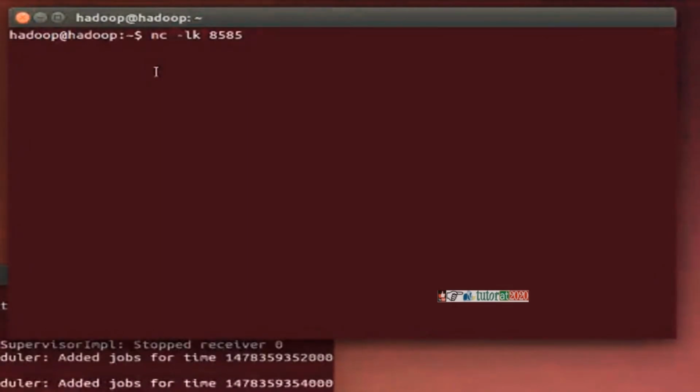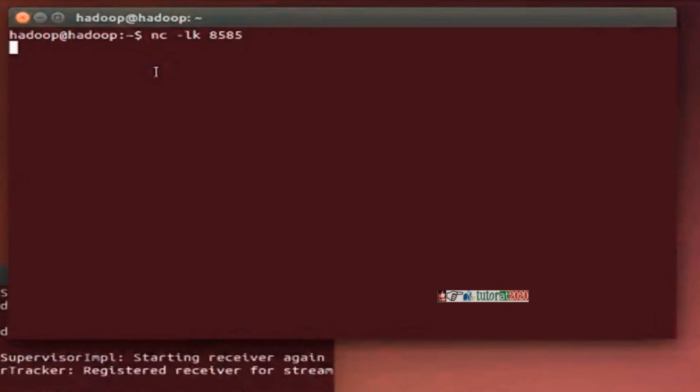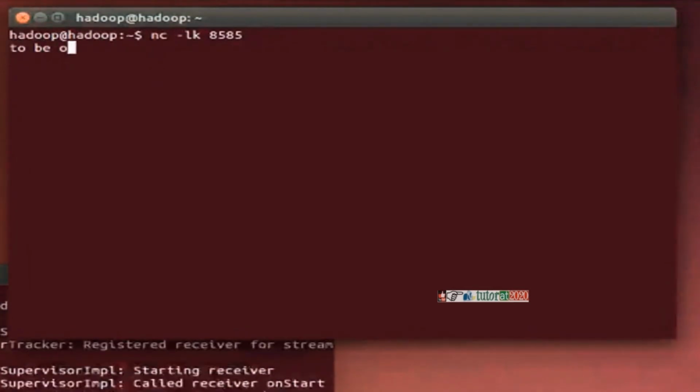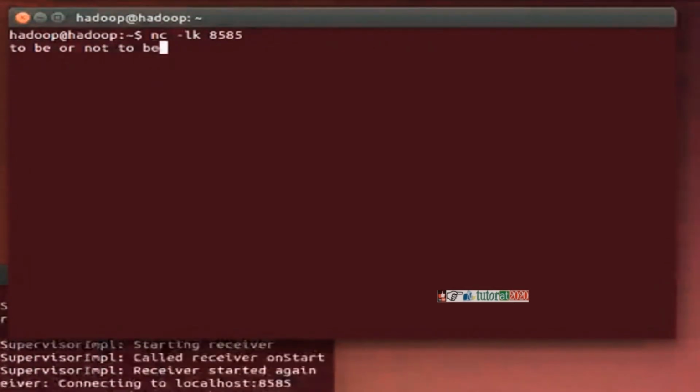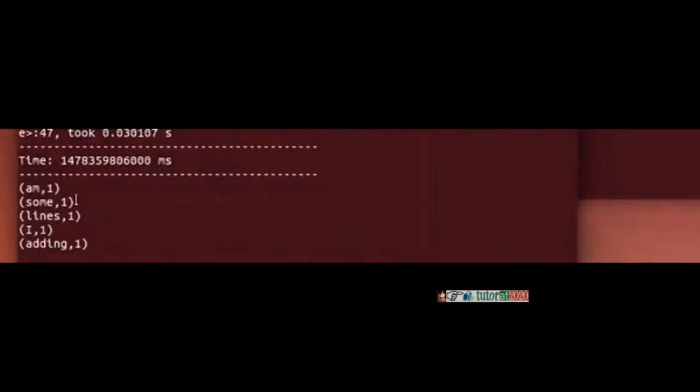Now on this I'm going to type some lines here. Okay, so for example, to be or not to be. I am adding some more lines. So as and when I added the lines here, it is giving me the count of these words by processing these lines. So this is how we create a real-time processing.